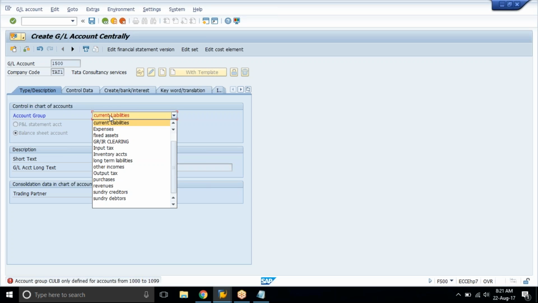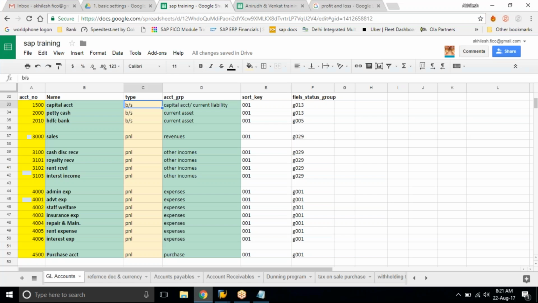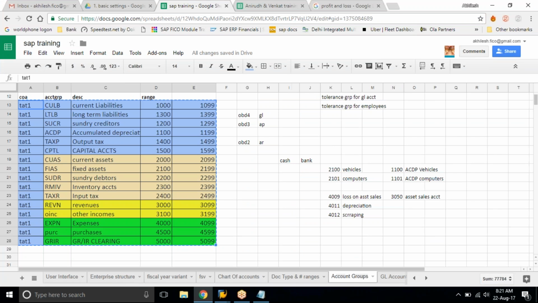The group is concerned with only capital. We just did that, right? So if a group is intended to be used for capital, it would be capital only always. See here, capital accounts we have defined already to be within 1500 to 1599. So there's no way you can go outside this range.